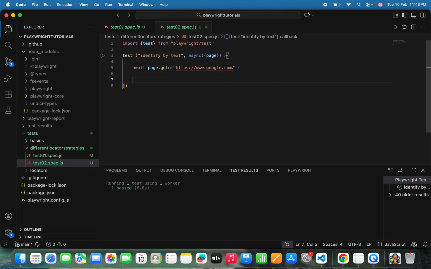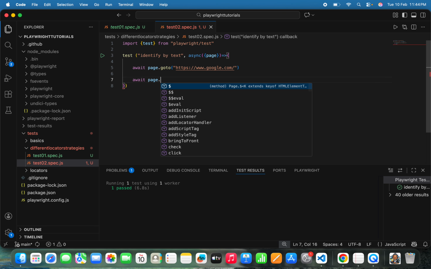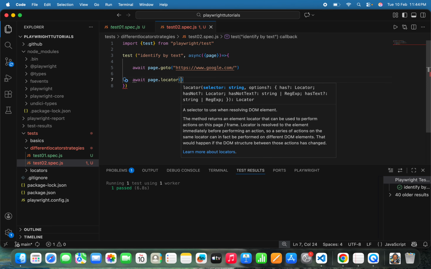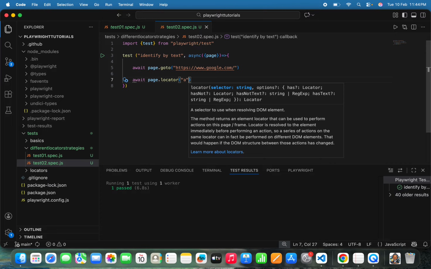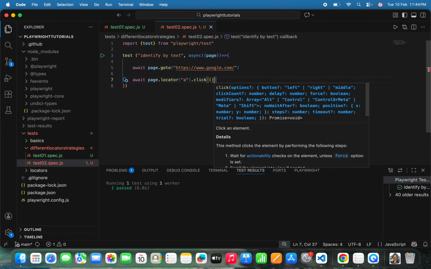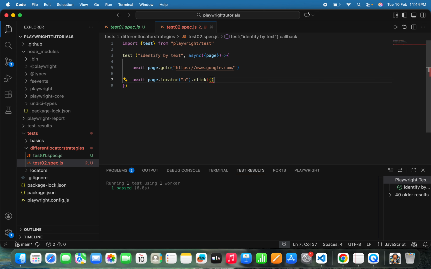Next, I'm going to first identify the element. How can I identify the element? Await page dot locator. Let me use a simple one, locator, and I'll say the tag is A, so I'll simply give A here. Then let's see what it is going to do if I try to click on the locator A. Just for your understanding, I'm doing this. We don't write any script like this because obviously just by a tag we cannot identify an element.